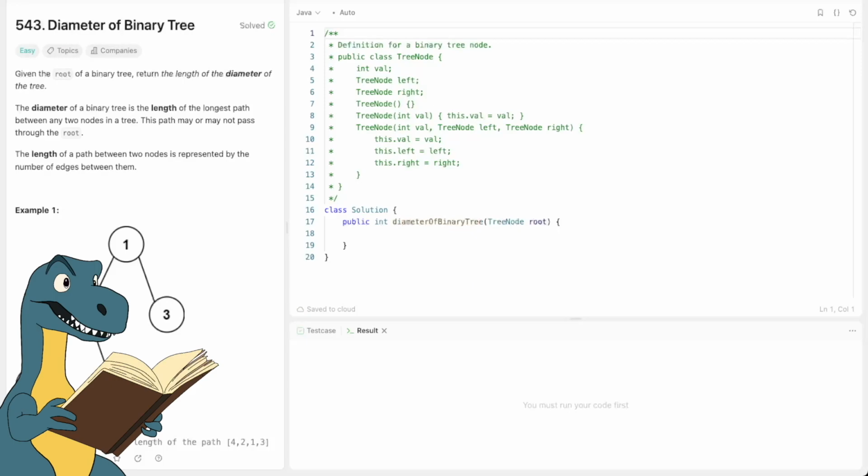Given the root of a binary tree, return the length of the diameter of the tree. The diameter of the binary tree is the length of the longest path between any two nodes in a tree. This path may or may not pass through the root. The length of the path between two nodes is represented by the number of edges between them.